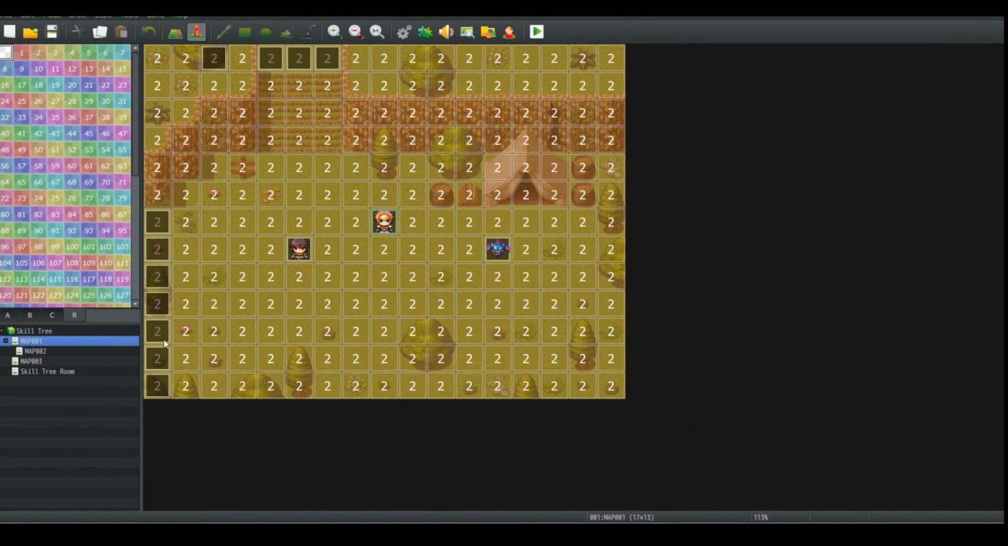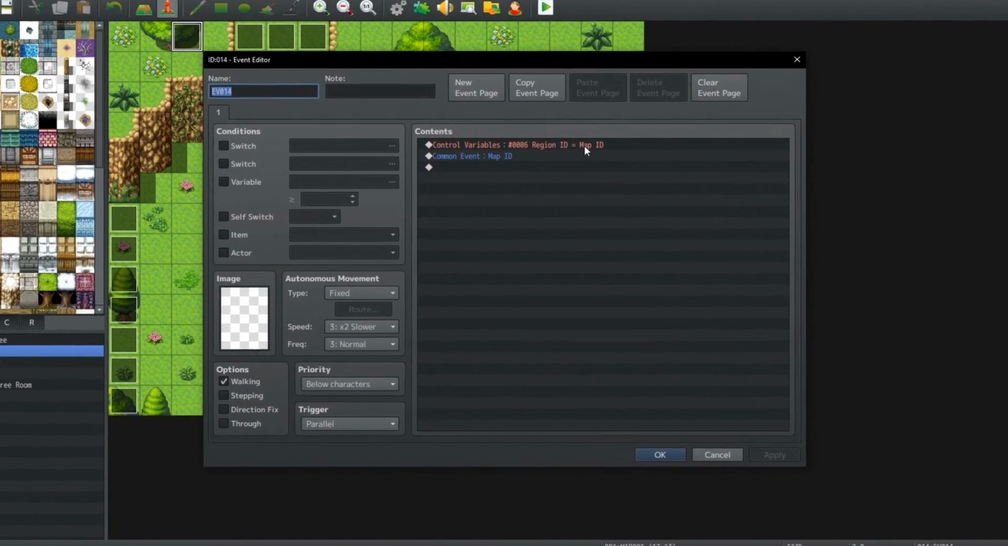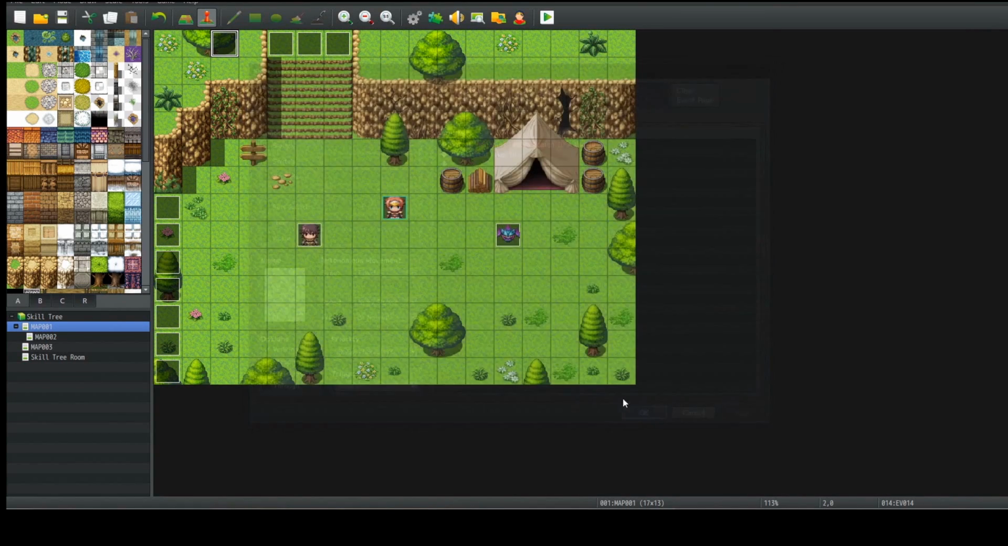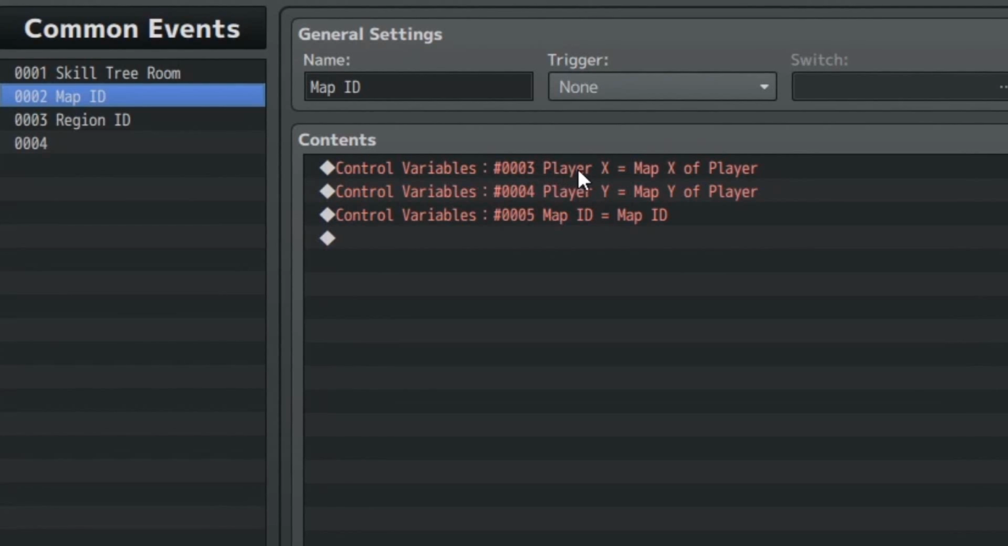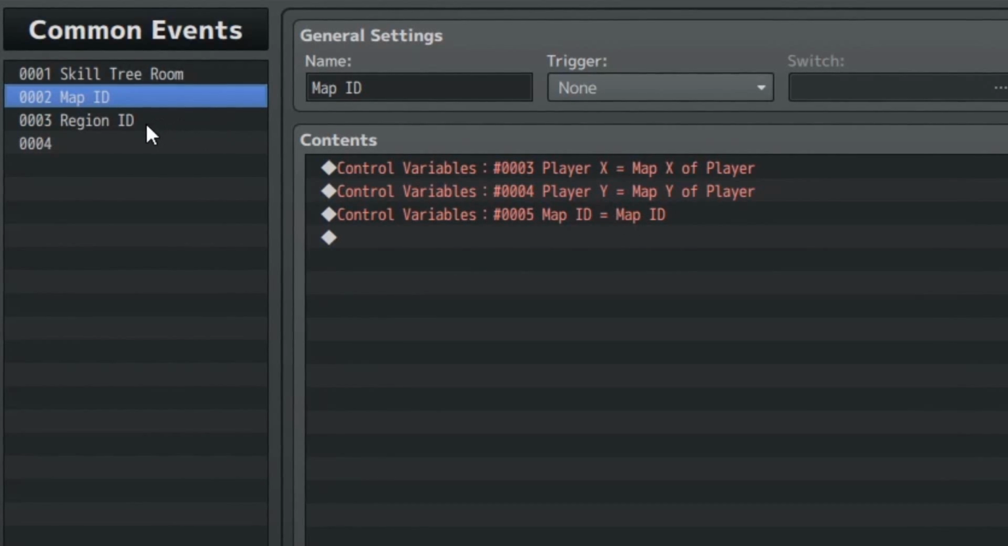I've just set this to 2, so anywhere on this map you're going to be calling this event here, which is a parallel process. It controls a variable which is region ID equaling map ID, and then it's calling a common event which is map ID. Okay, so if we go back to our common events, I've got 3 in total: the skill tree room, map ID, which is controlling a variable which sets player X equaling to the map X of player, player Y equals to map Y of player, and the last one, which is map ID equals map ID.